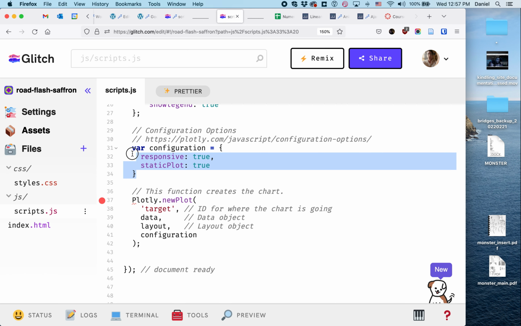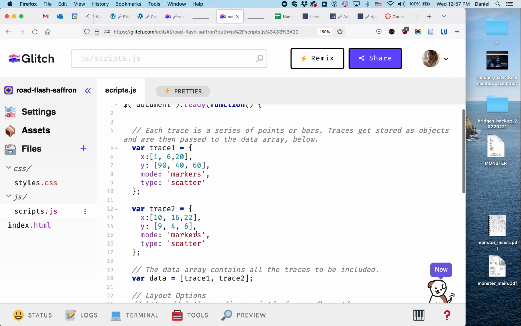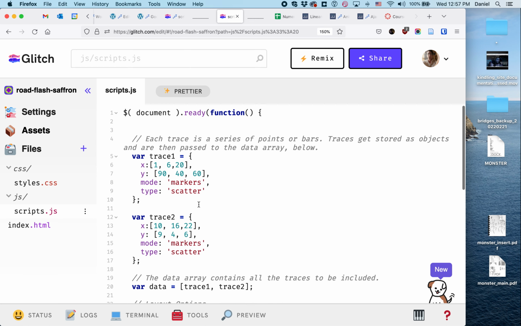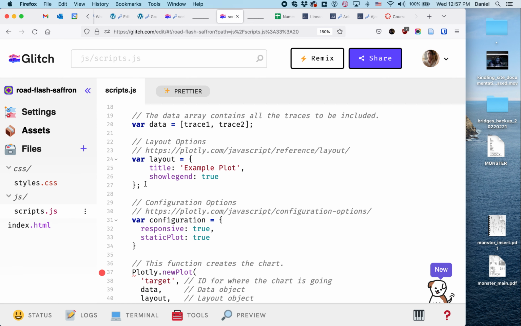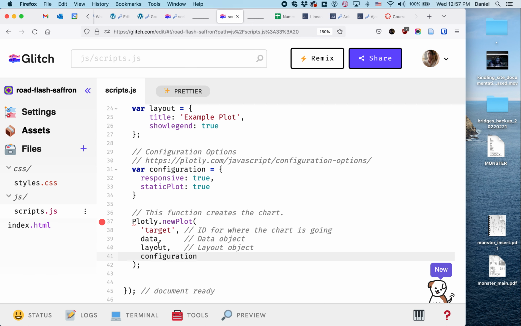Again, once I've set up my configuration option, I just call plotly.newPlot. I tell it the ID where we're going. I give it my data array, my layout object, and my configuration object. And this is my pattern, no matter what kind of chart I'm making. So set up my traces, create my data array, create my layout object, my configuration object, pass them in.